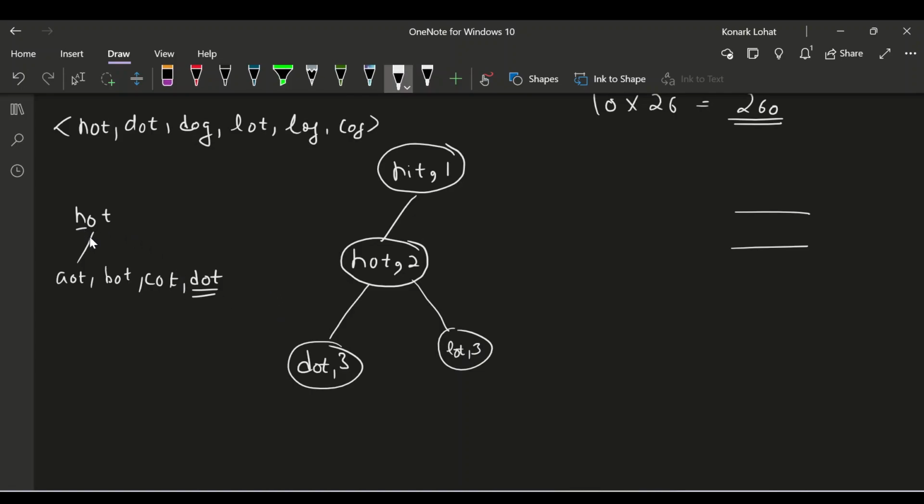So after this part, I will try to change O, but you can see that every element should require O in between, so we won't find anything. And then I will try to change T, but there is nothing that is starting with HO and ending with T. So I can clearly observe that it will not store any other element in the queue. Now we have DOT with 3 and we have LOT with 3, right?